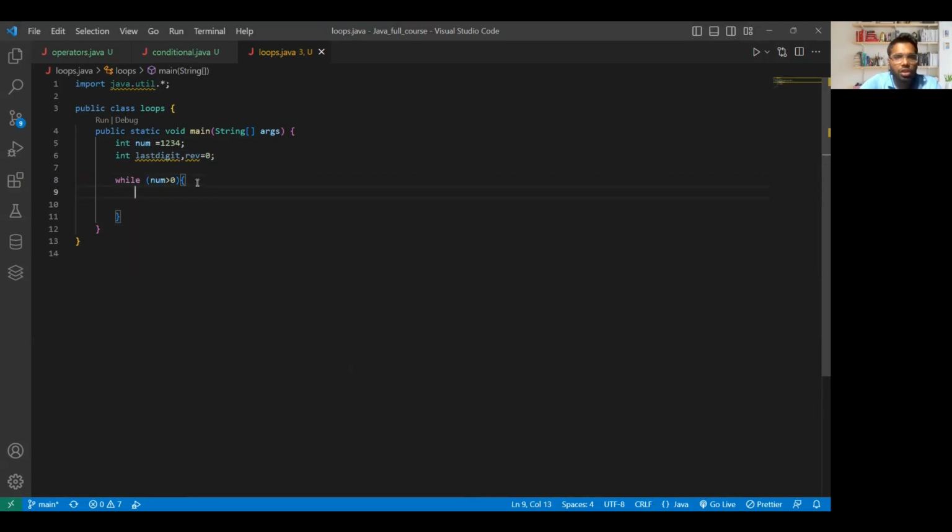And inside this loop, I'm first calculating my last digit. Last digit equals my num modulus of 10, and that value will be stored in last digit. So for starting, it is 4, and 4 will be stored here. Then I'm writing the formula for reverse: reverse equals my reverse into 10.